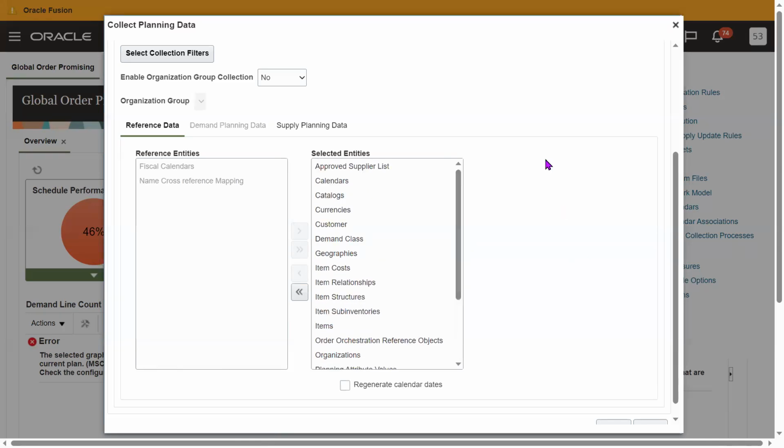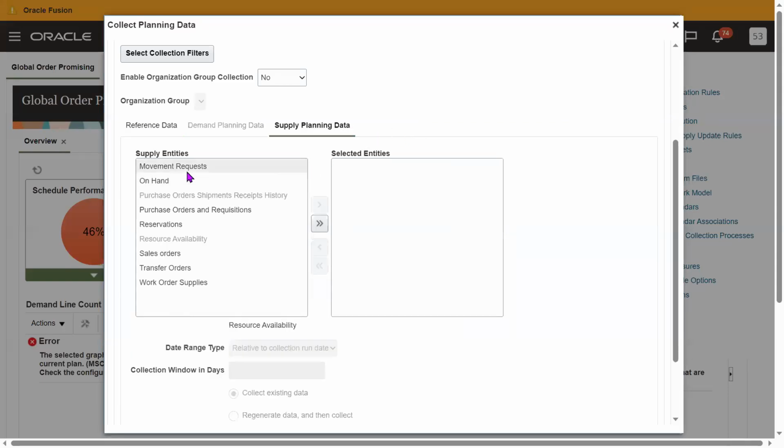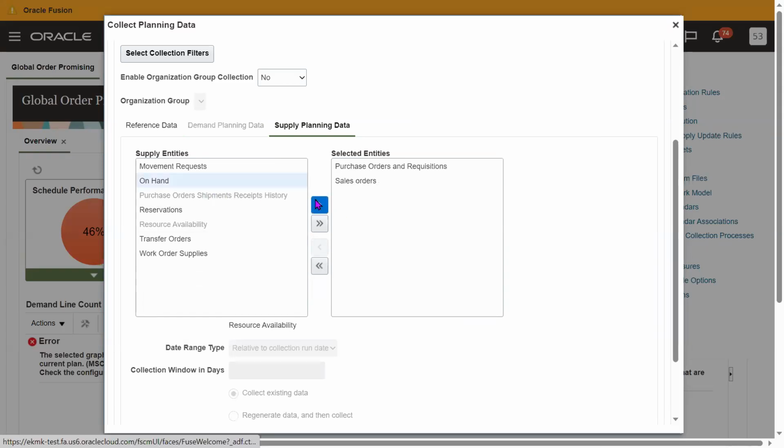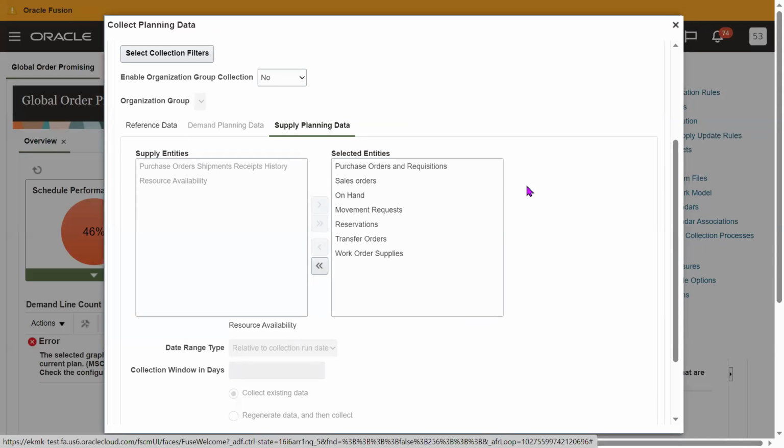What about transactional data? When I say transactional data, I mean sales order information, PO information, on-hand data. I would like to collect purchase orders, sales orders, and on hand. All this is transactional data. I would like to collect everything, nothing but our demand and supply.